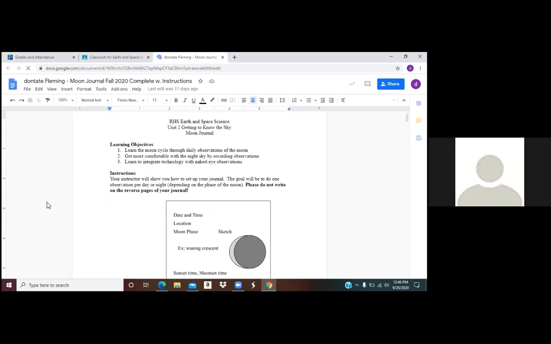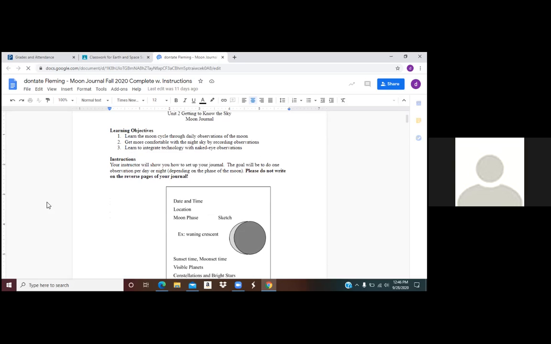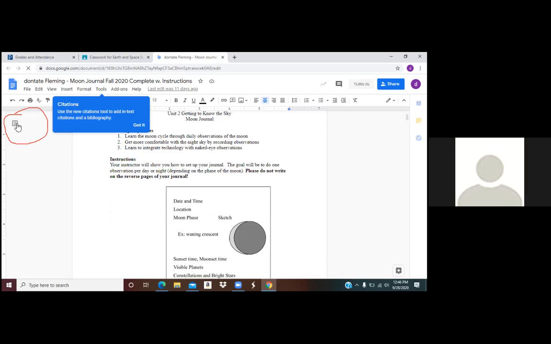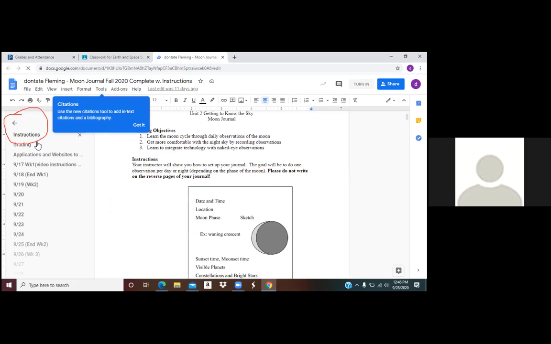So Dante, it looks like it's still loading. In a second, on the left-hand side, there should be a little icon that's going to give you the table of contents. So let's let that load. Oh, yep, there it is. Can you click on that? So do you see there how it has all the dates?